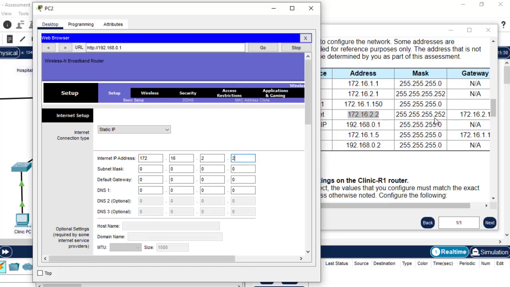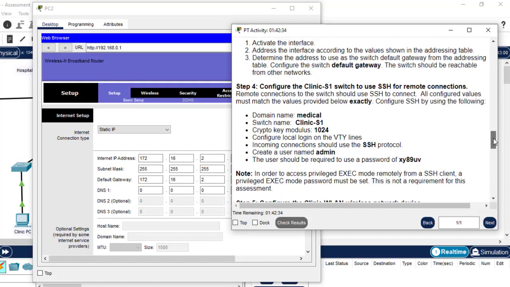And the subnet mask of this one, 255.255.255.252. Okay, and the default gateway is 172.16.2.1. Okay, so go back again.